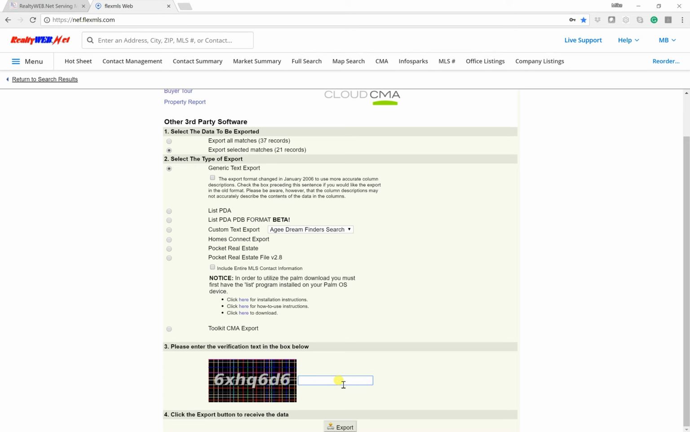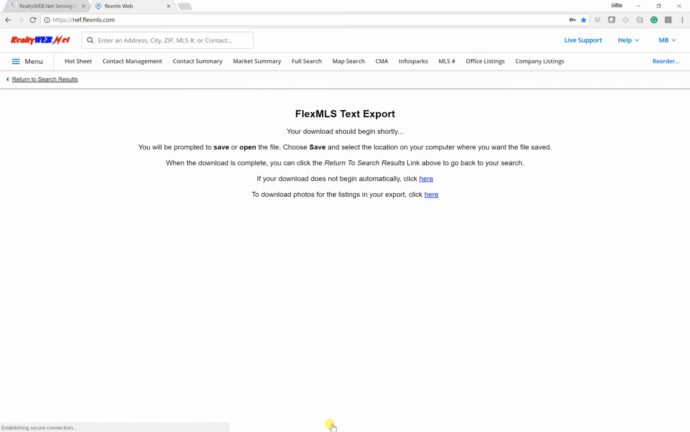You do your CAPTCHA, I guess, to make sure that there's no robots trying to make charts for whatever reason, and then click export. So this is the default file name for all exports. If you export more than one, it's going to say text export 1.csv. So this is an Excel type file.